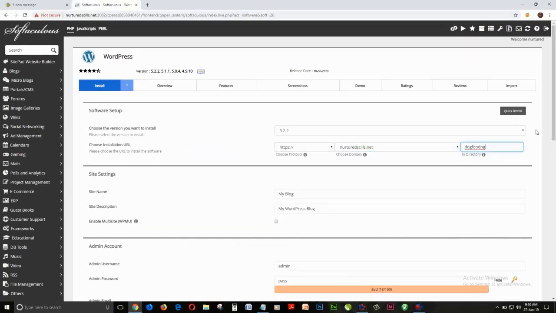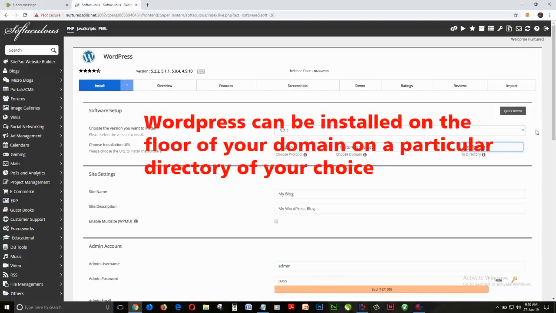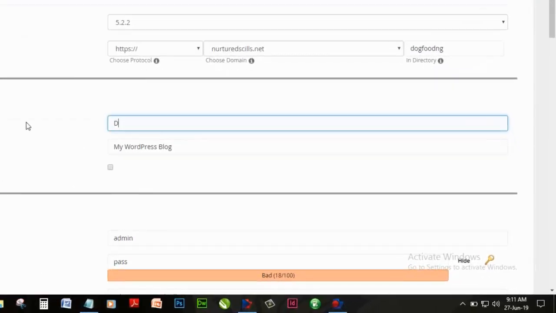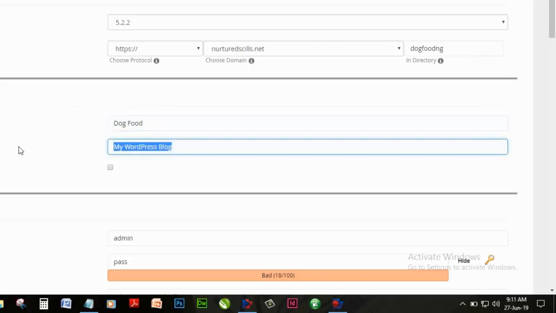So the first step, if I may remind you again, is that you could install this on the root. It's just going to be dogfood. If you want to install it on the root, your domain name will look like dogfoodng.com right here. But in this instance, for demonstration purposes, we are installing it in a directory that we call dogfoodng. So the site name here, we can change it to say dogfood.